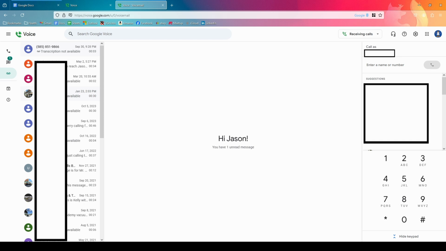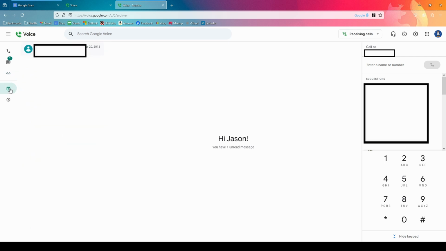Voicemail. These are transcribed and sent to your email if you have that set up. If not, you could listen to them here. And lastly, just like email, there's an archive button where it puts them into a separate folder where they're no longer in your main inbox, clogging it up, but you can review back to them in the future.